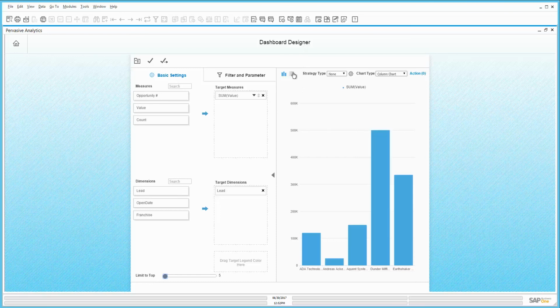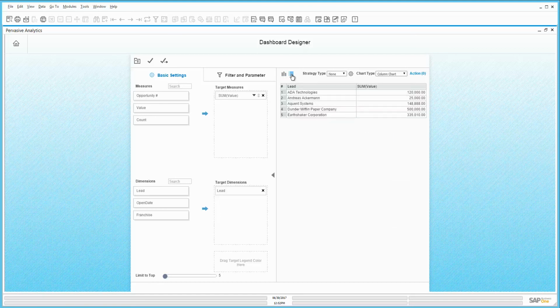Additionally, I can click on this view, which transforms the column chart to a table view. So easily I can see that I have 500,000 for this lead, I have 148,000 for this lead, and so on and so forth.